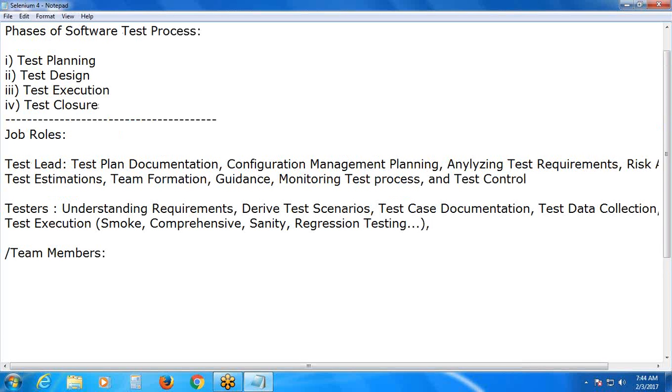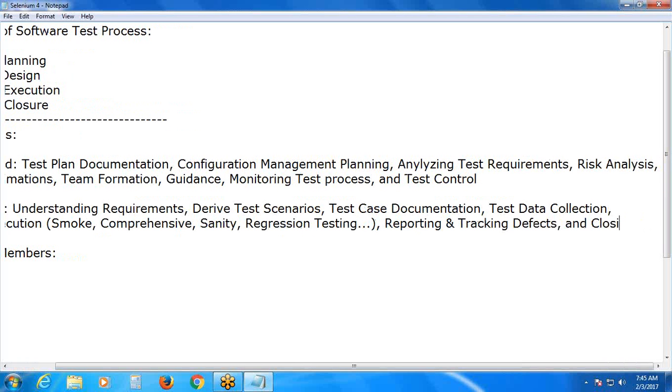Reporting and tracking defects, a combined activity. Next, after confirmation, closing defects. Confirmation testing is called regression only, that is cycle practice. Closing defects.